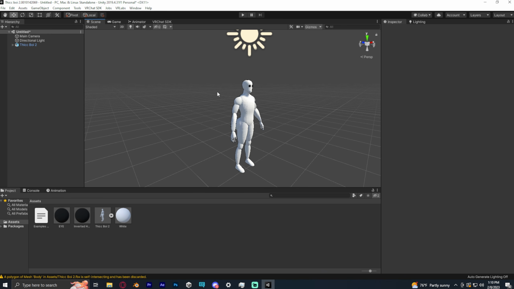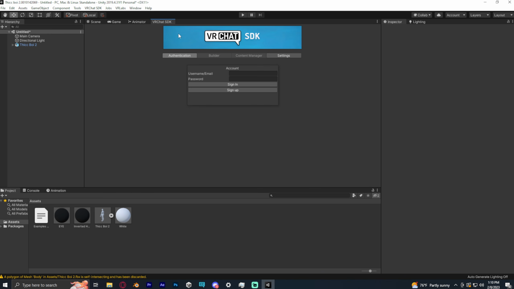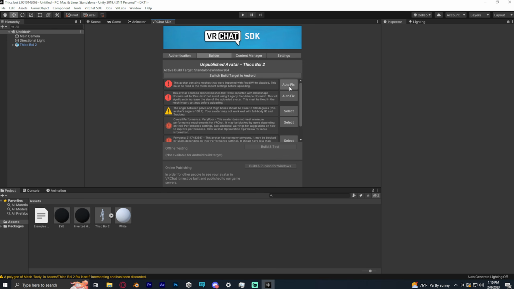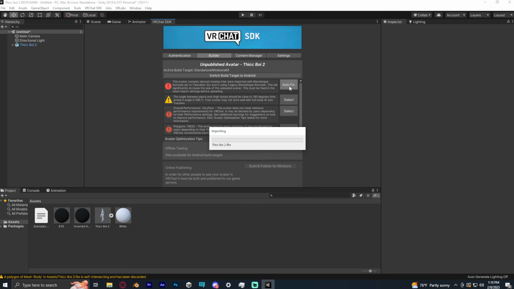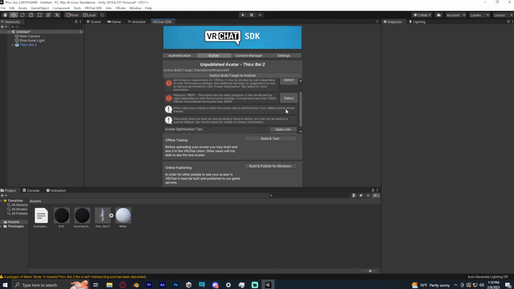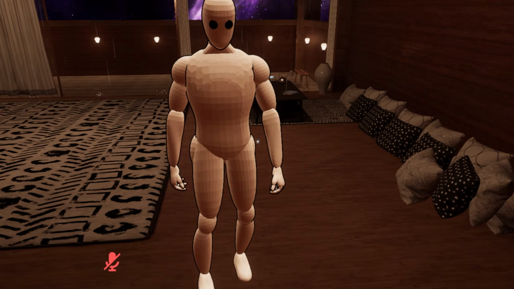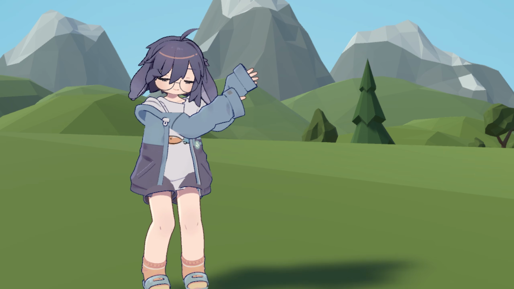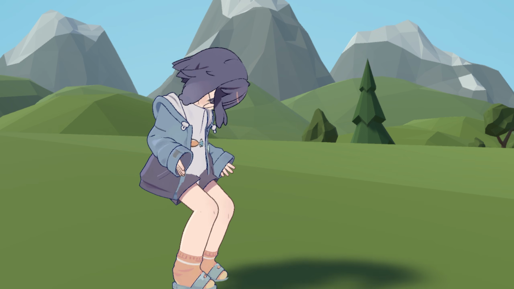Okay, make your way up to the VRChat SDK, click open control panel, then you want to sign in. Once you're signed in, make your way over to the builder, auto fix all the errors, and then you should be able to build and publish it. So yeah, and now we're in VRChat, and look, it all looks great. Check out this video right here, where I'm making a game.